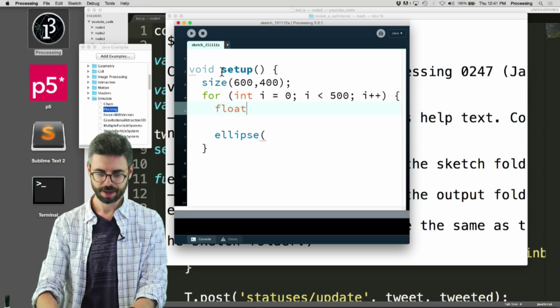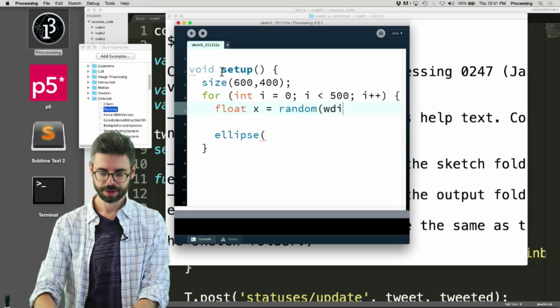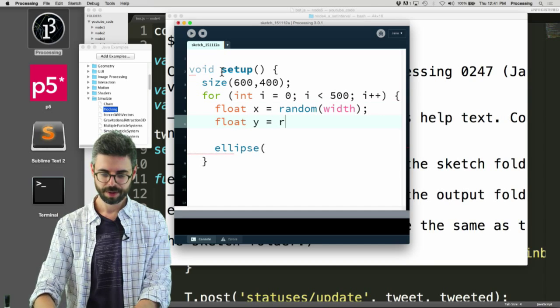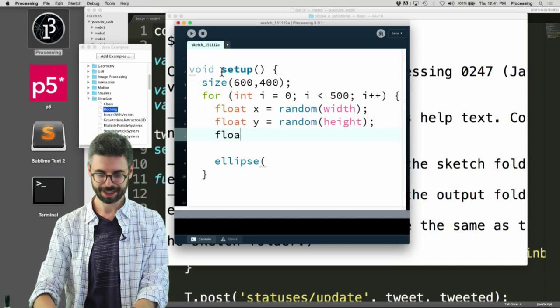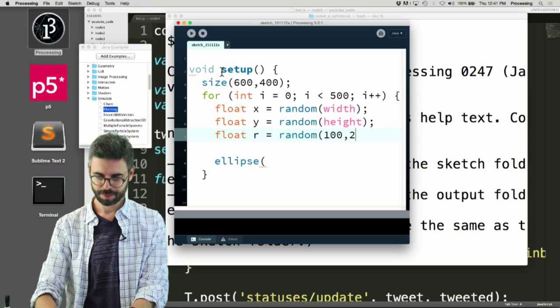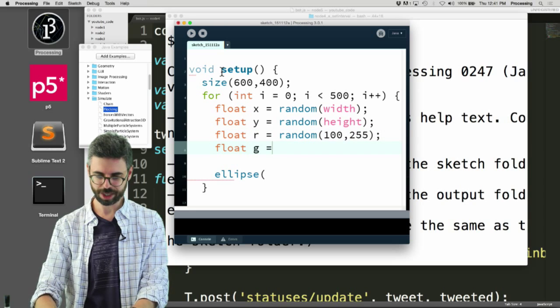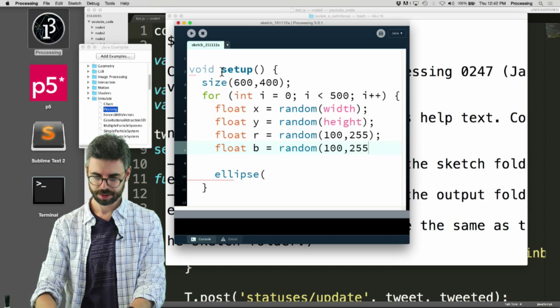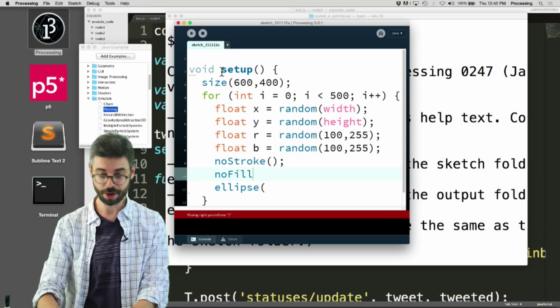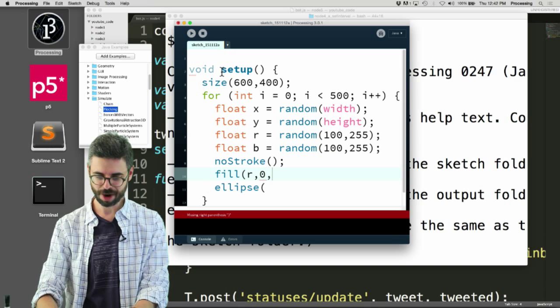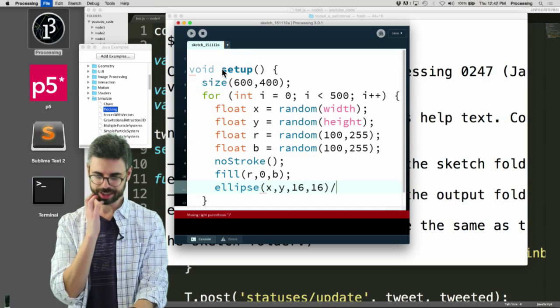What am I going to do with this circle? Let's pick a random x value somewhere in the pixel space, a random y value somewhere in the pixel space, and let's pick some random colors, a random red, a random green color, a random blue color. Then I'm going to say noStroke, fill with RGB, and draw the ellipse at that location, 16 by 16.